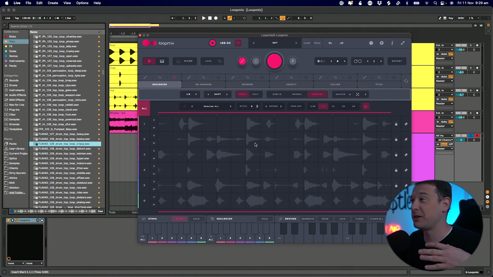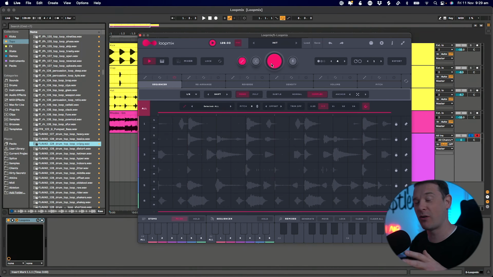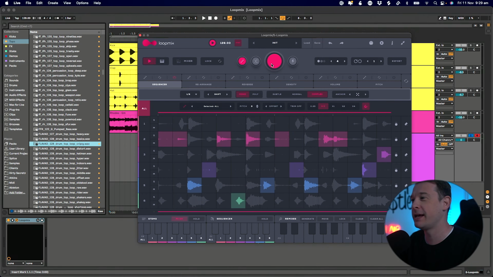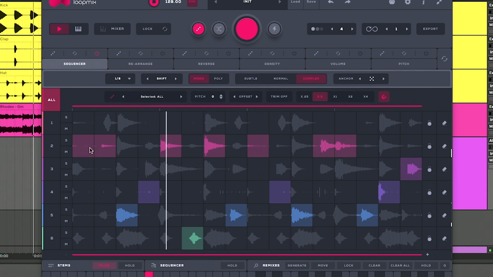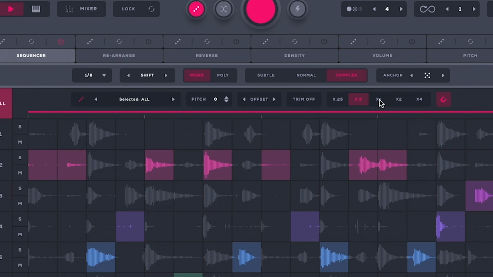Now what I'm going to do is use the random feature at the top here to randomize the selection of those loops. So if I hit the random button here, you'll see certain parts in here light up. Where it's lit up, that means those parts of the loops are being played. Now it's actually playing back at half time at the moment. What I'm going to do is change it to play back in real time.